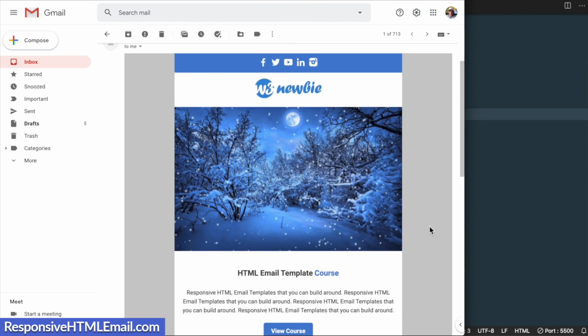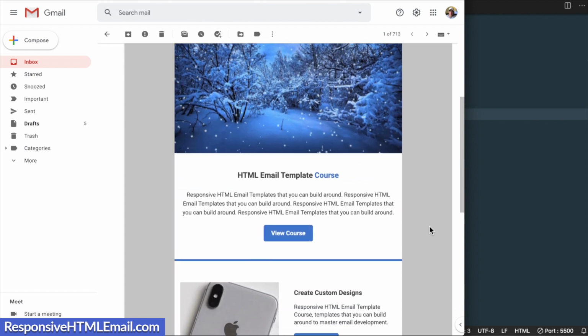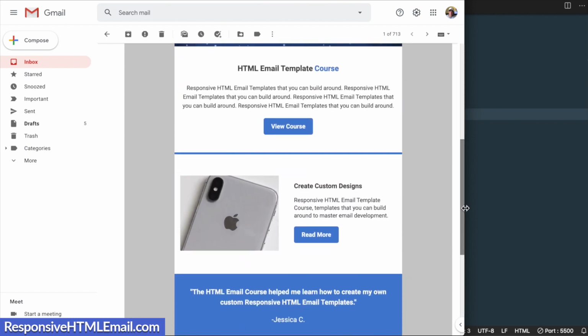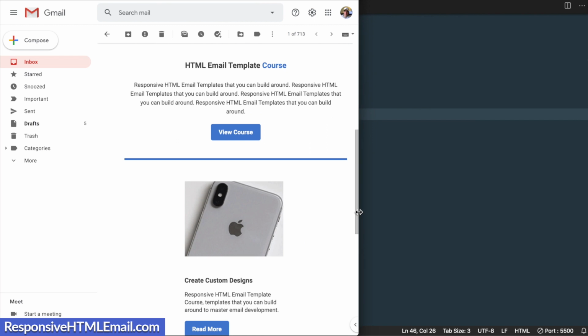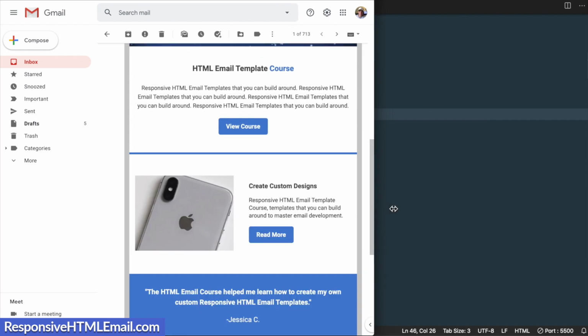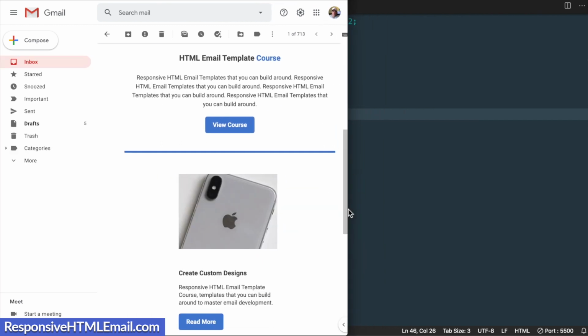So the easiest way to tell if an email template is responsive is to simply size the window down in Gmail, and if it transforms to the single column layout from the two columns, you can tell that it's responsive.